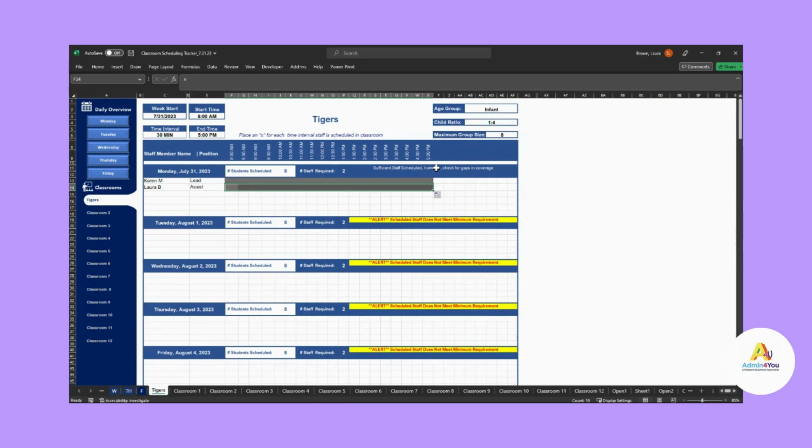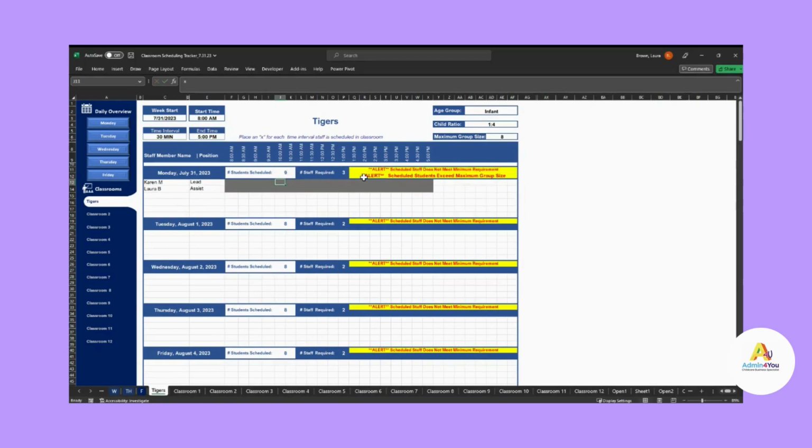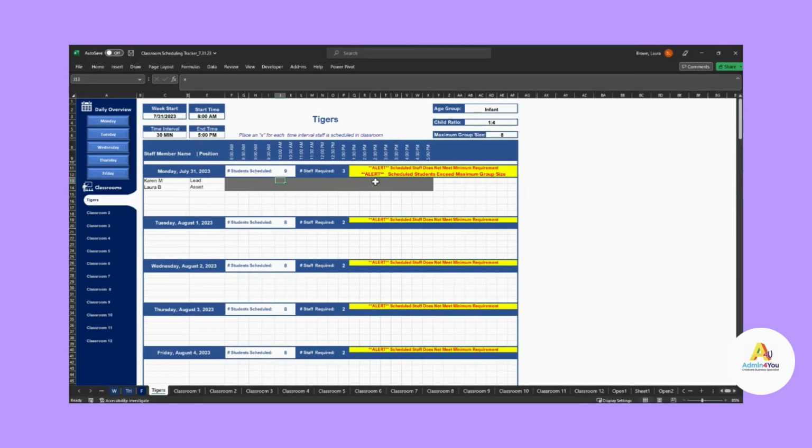Now, to show you how the maximum capacity warning works, if I were to indicate that there are 9 children in this classroom for the day, it's going to tell me here, alert, scheduled students exceed maximum group size.